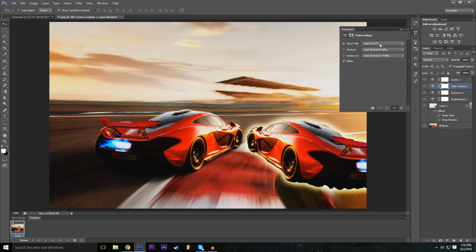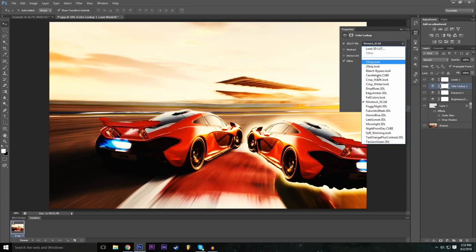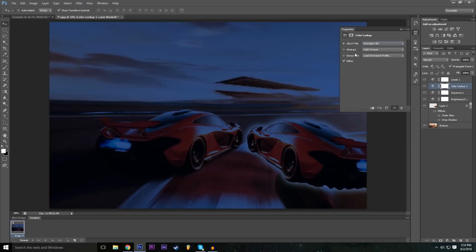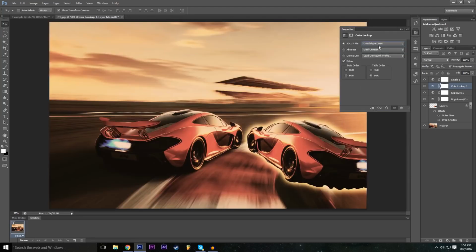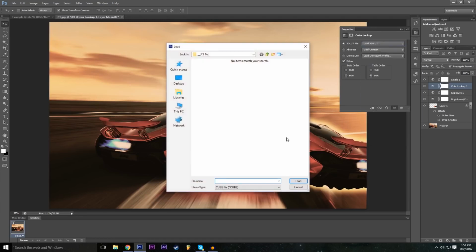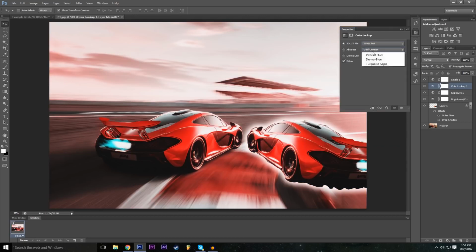Now color lookups are basically like a color correction layer, and these are quite tricky to work with because you can load up files that are called LUT files, and I might actually do that later in different tutorials and show you guys how to make those LUT color correction files. So for now, we're gonna go with something that is default. Ooh, that looks pretty cool. So we're gonna go with, let's see, turquoise sepia.